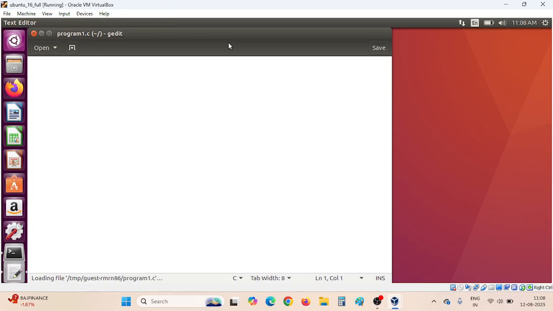Now it opens this notepad kind of screen. This is the place where you need to type your program. I'm going to type a small program, #include stdio.h.